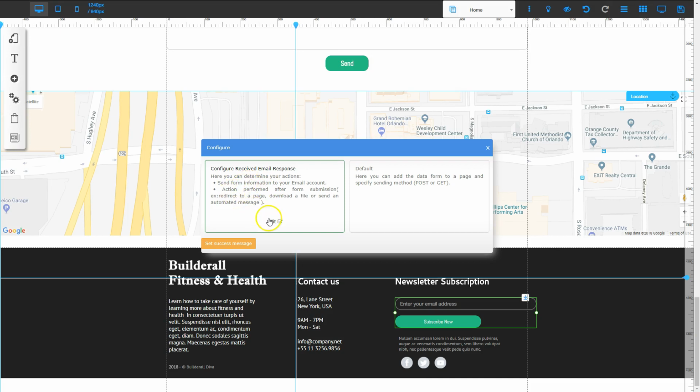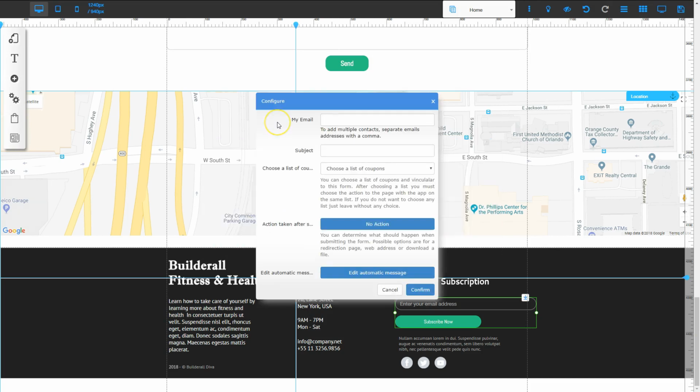So I'm going to go ahead and click Edit. And the first thing I need to do is decide what email do I want these results sent to. So I'm going to enter my email address right here. The next thing I need to do is decide what subject it is. So when it sends you an email to tell you that you've got a new subscriber, you need a way to identify that email right away. So what I've done is I've put in there new subscriber, fitness and health newsletter.